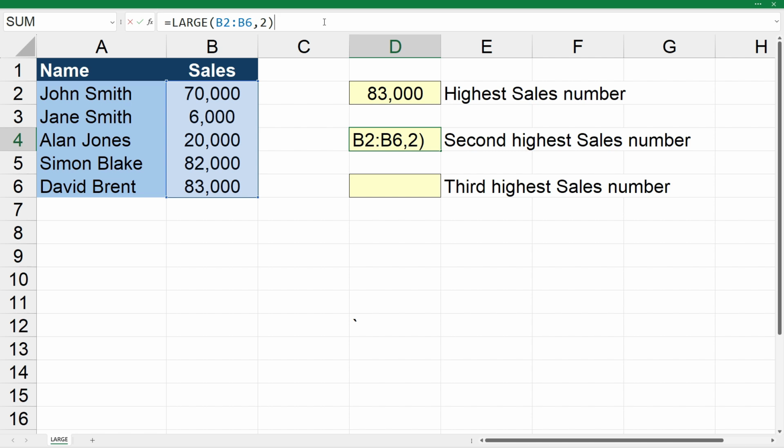in that array. Okay, and we'll just finish off with the third highest number. We'll pick our array, and then press comma, and then put in a 3 for the third highest number, and close it off. And there we are, 70,000.